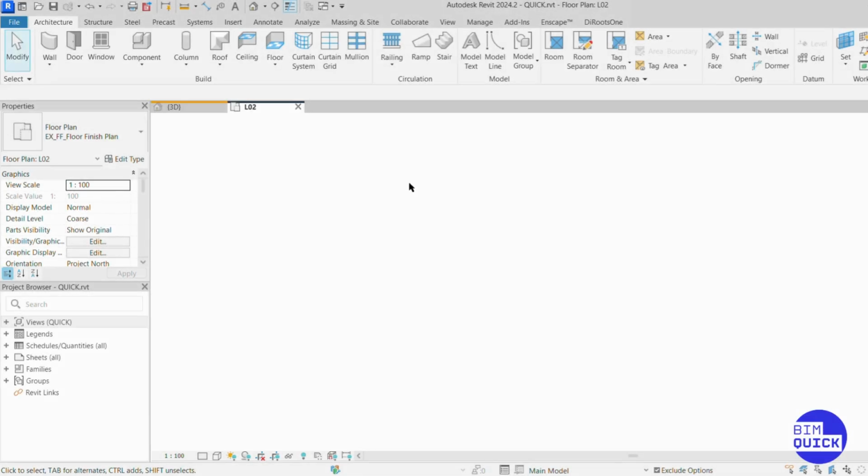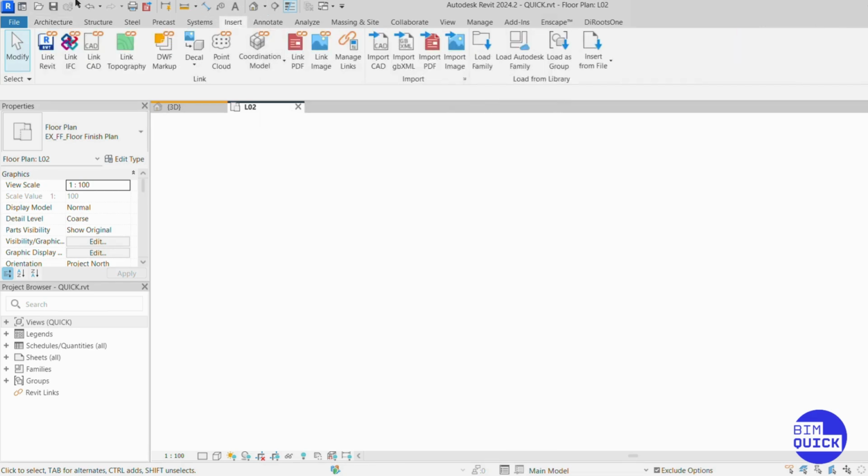First, open the Revit project where you want to import the DWG file. Next, go to the Insert tab on the ribbon menu at the top. Now, go to the Insert tab and choose either Import CAD or Link CAD, depending on your needs.